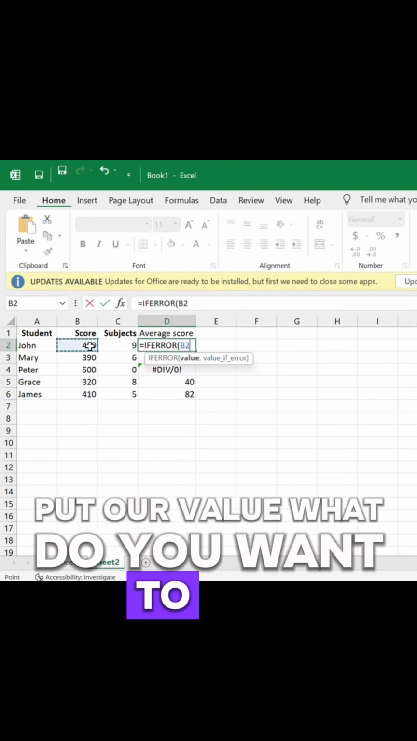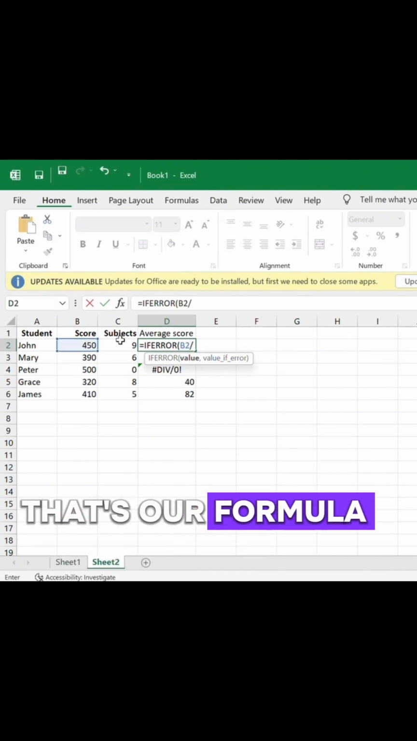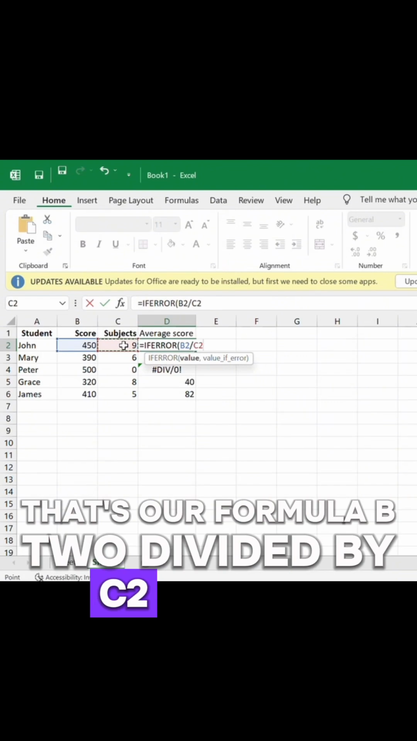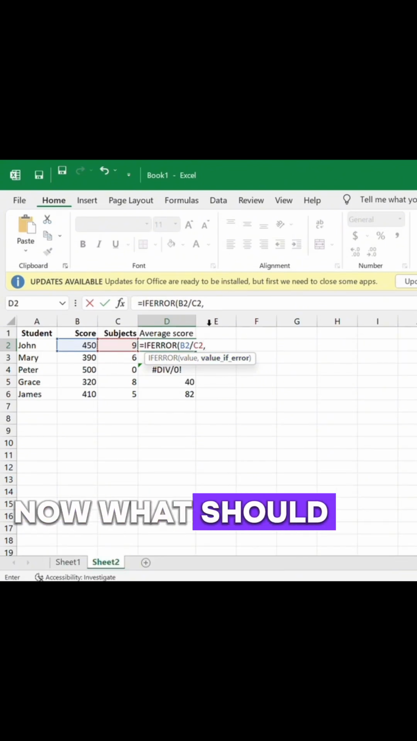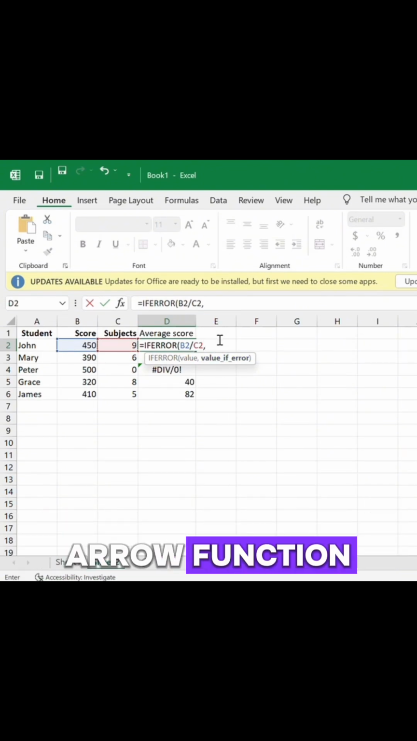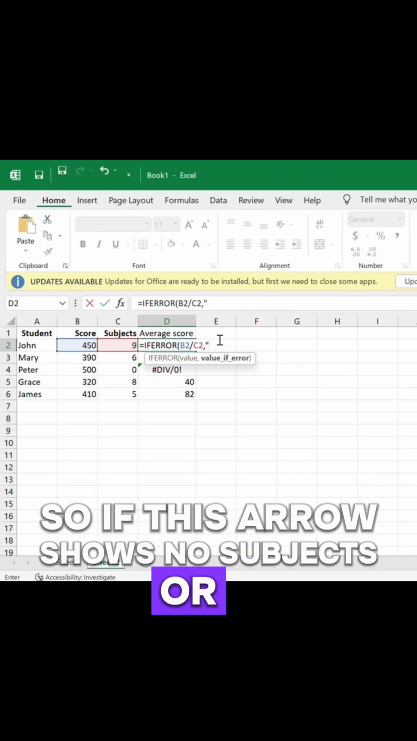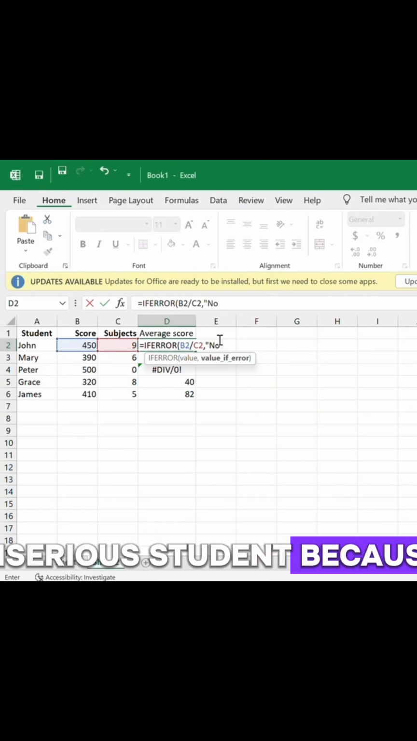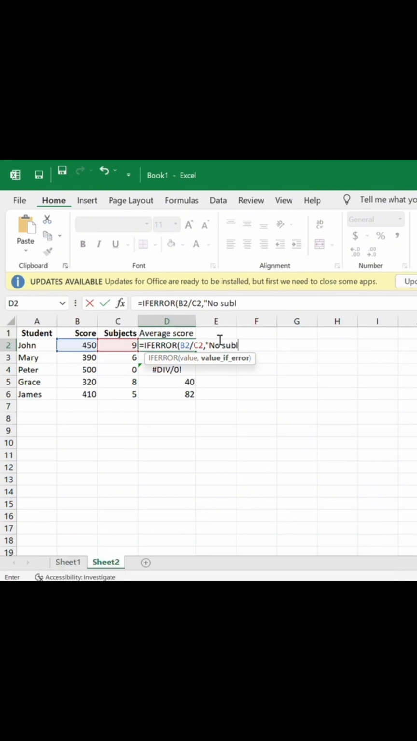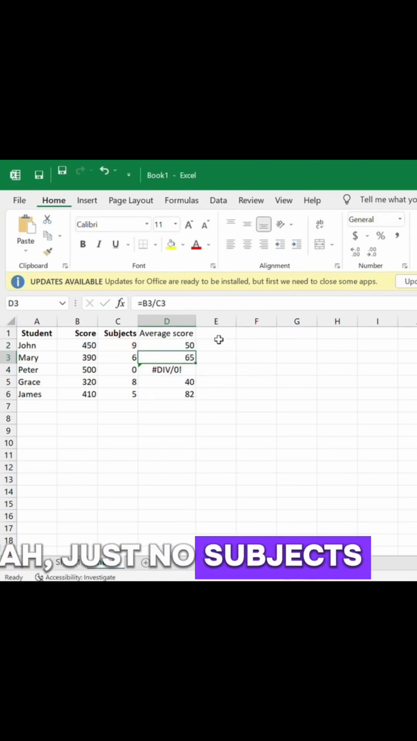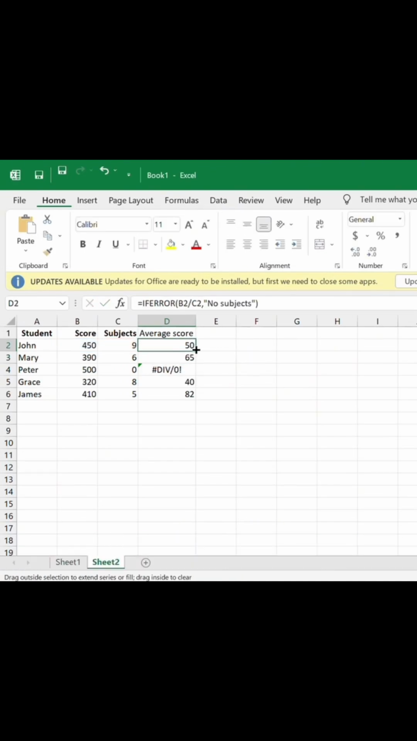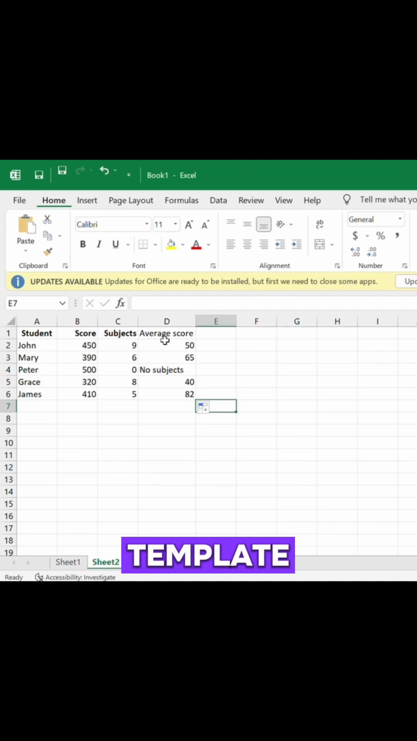Put our value, what do we want to do? That's our formula, B2 divided by C2, comma. Now what should it show us instead of the error? So if this error shows no subjects, or a very unserious student, because Peter, why don't you have any subjects? What are you not telling us, Peter? Just no subjects, okay? Then you can see the IFERROR function just telling us that Peter doesn't have any subjects, and this is easier for people to understand.